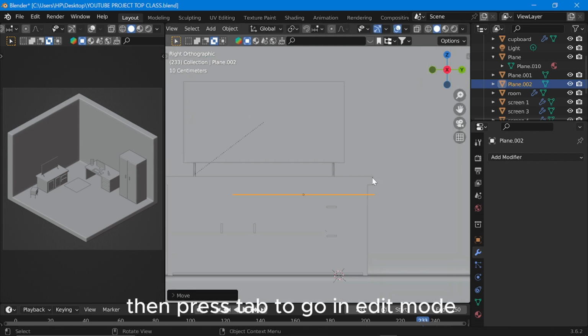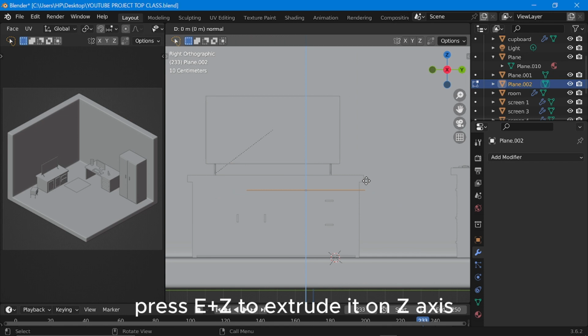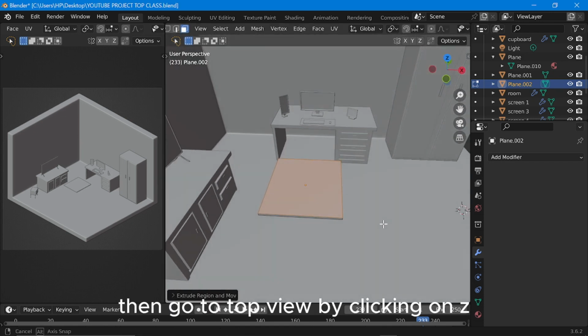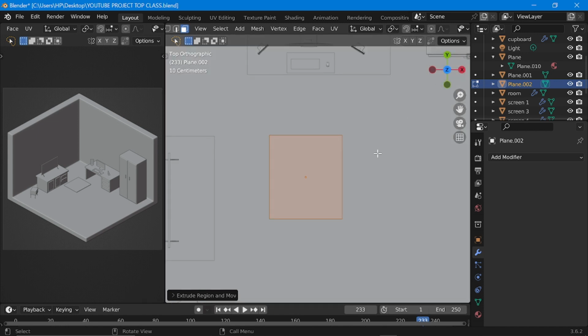Then press Tab to go into edit mode. Press E plus Z to extrude it on the Z axis. Then go to top view by clicking on Z.